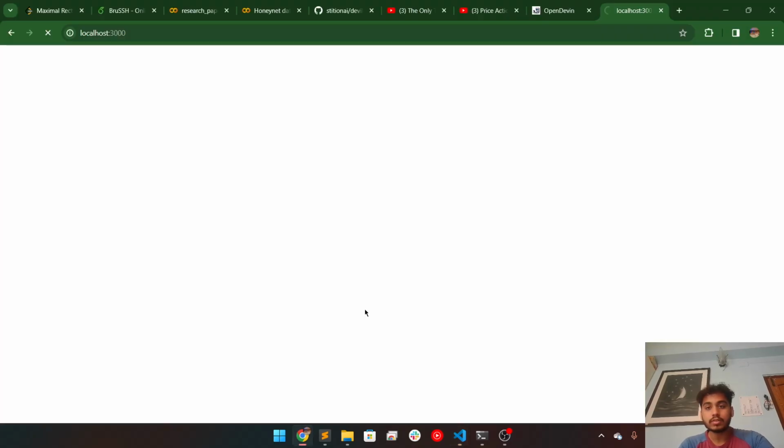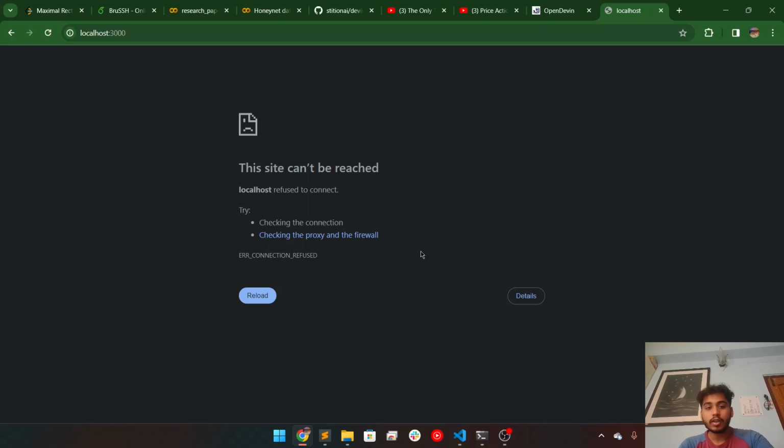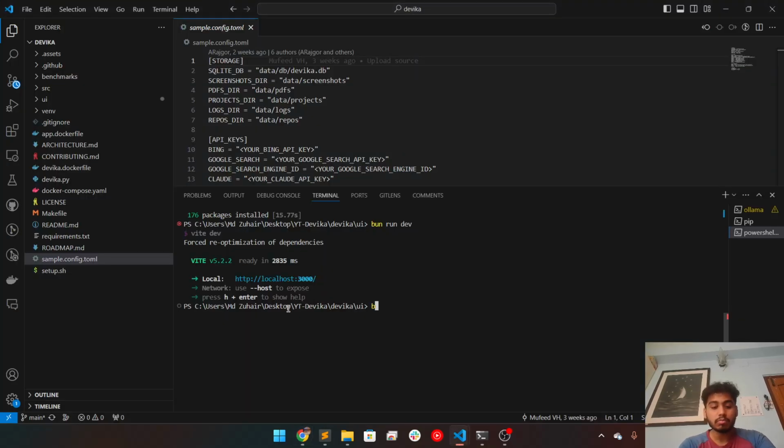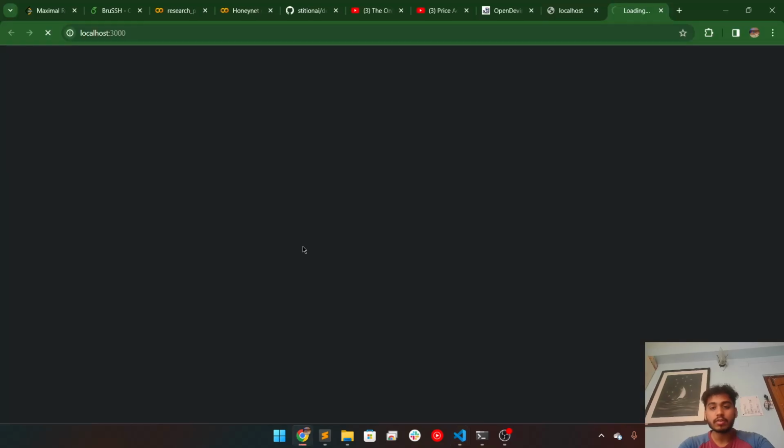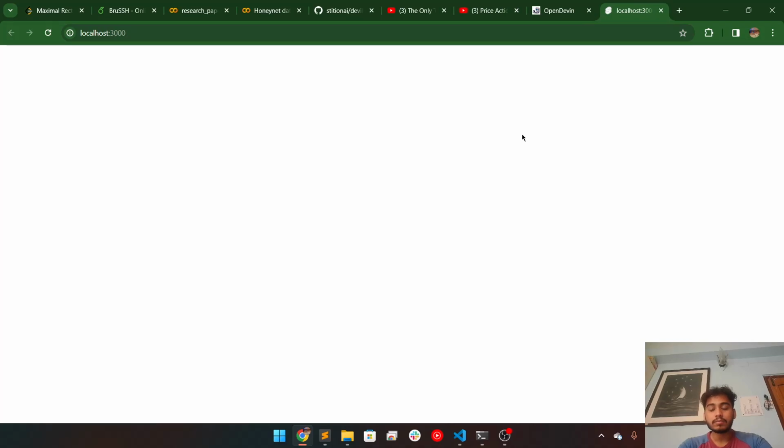Okay, let's close the server if we can. Right, it is not reachable. One install. Yeah, it is installed. So, one run test. I don't know, it doesn't take so much time, but some people do face this white UI error.